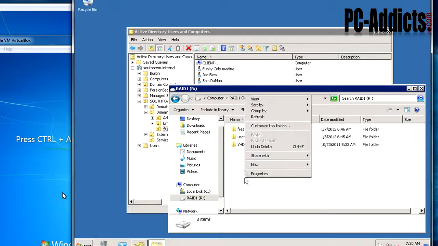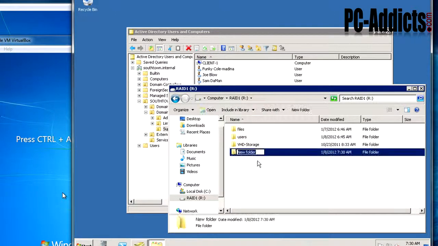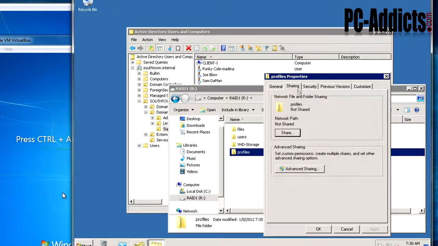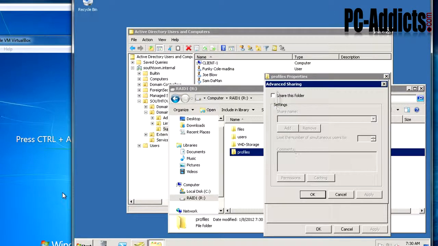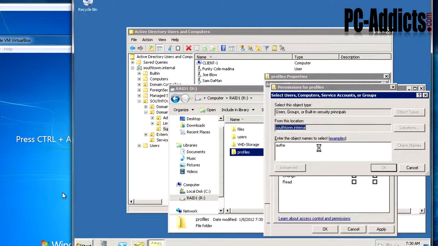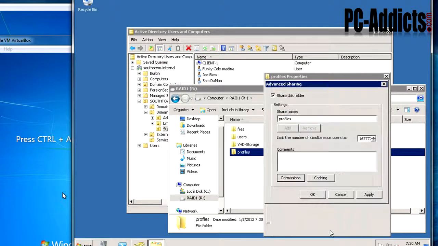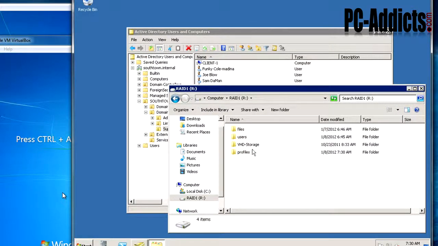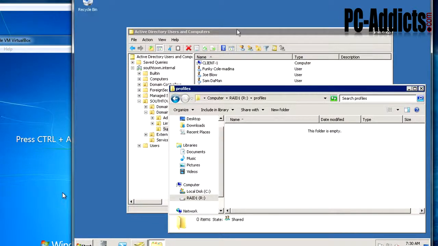So what we need to do is create a folder. We're just going to put it on our RAID again and call it profiles. You can call it whatever you want. I'm going to go ahead and just go in here real quick. We're going to share it out with the default name. I'm just going to change the permissions real quick. Full control for authenticated users.